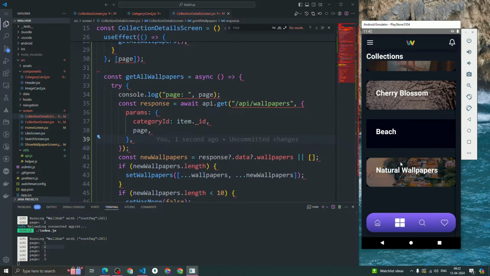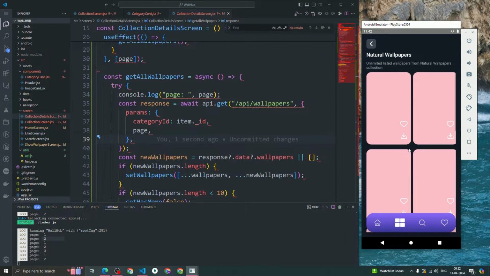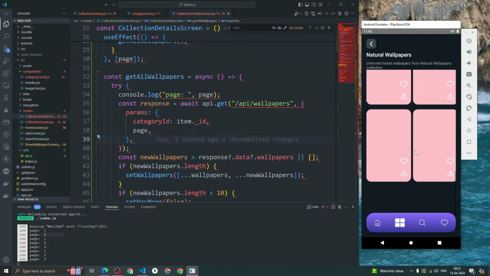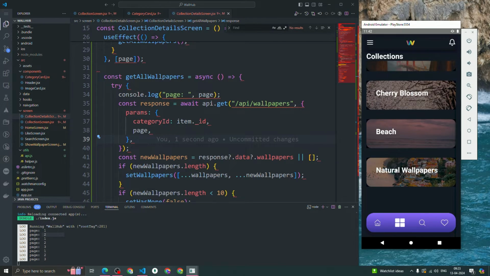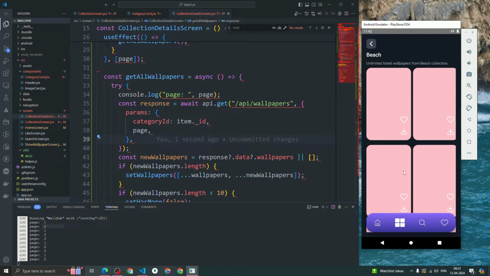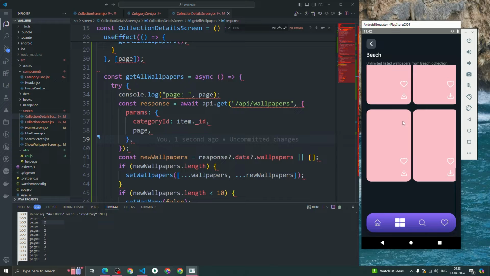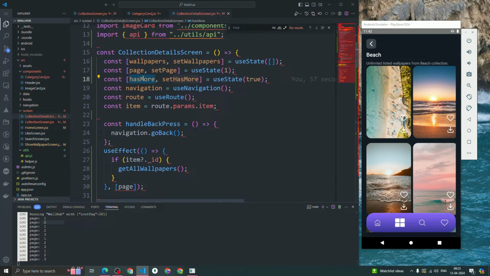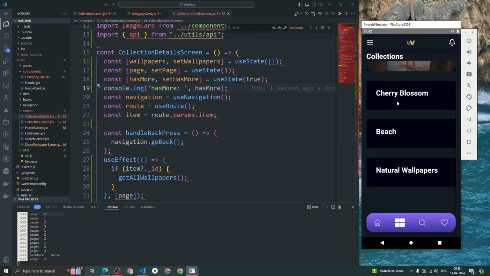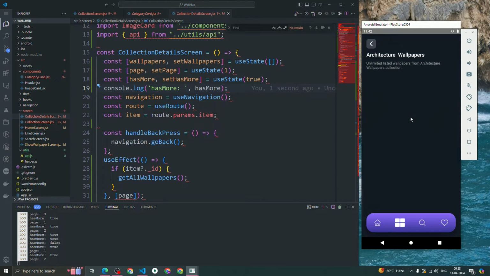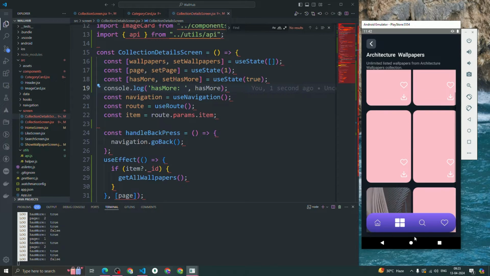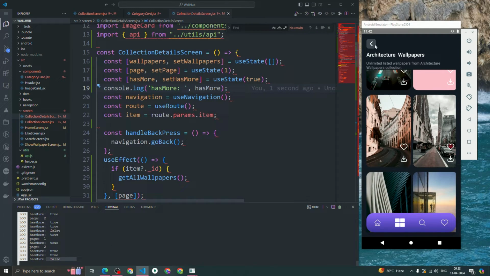So what is happening now: under nature wallpapers we have only 2, 4, 6, 8, 10 images. Okay, and if we go back and see the beach wallpapers, how many images do we have? As you can see, we have implemented the pagination. If I click on back and click on iPhone wallpapers, you can see that we have just limited data, like 5 data on the iPhone wallpapers. On the architecture wallpapers we have almost 6 data, so hasMore becomes false, we don't have any more data.